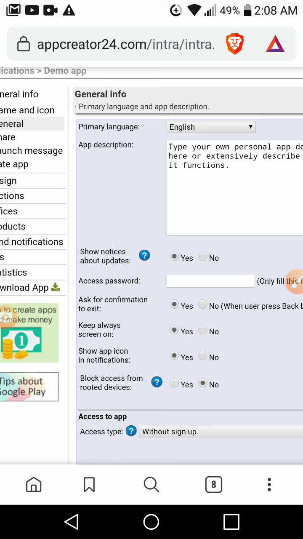But if you want to save the person's battery, you can just press no, so that when the person is not using it, the screen will just go off. But I want the screen to always be on, and the reason why I want the screen to be on is so that the person will always be glued to my app. It makes them glued to your app. Are you getting that? And the more time they spend on your app, the more money you tend to make on your app. Now, show app icon in notifications.